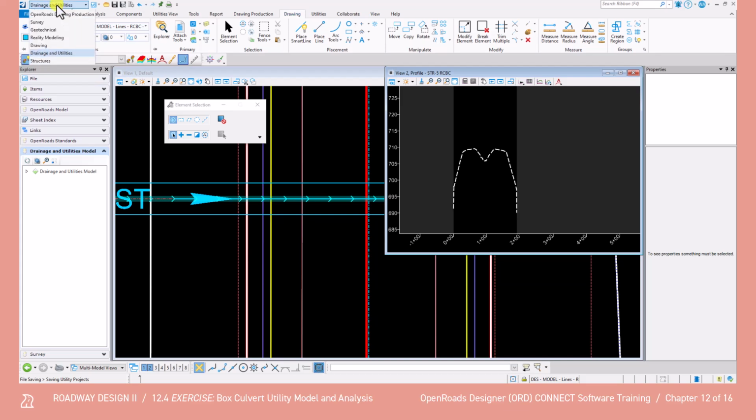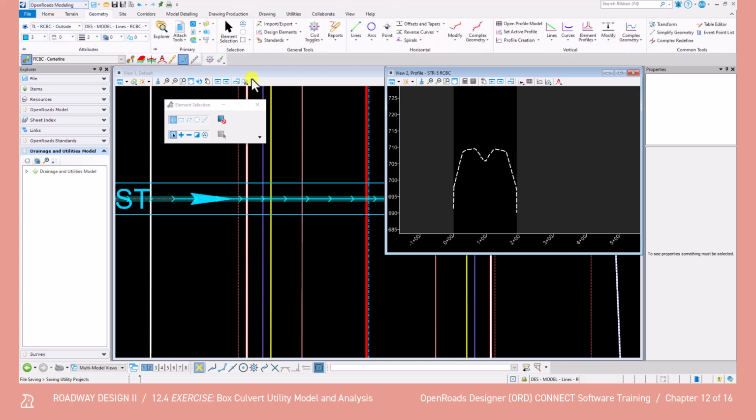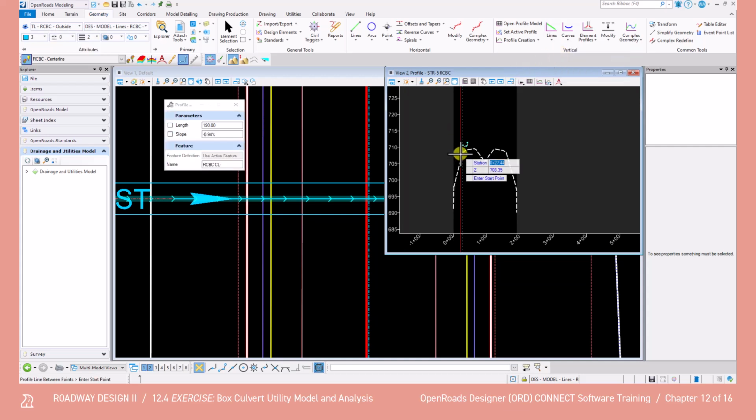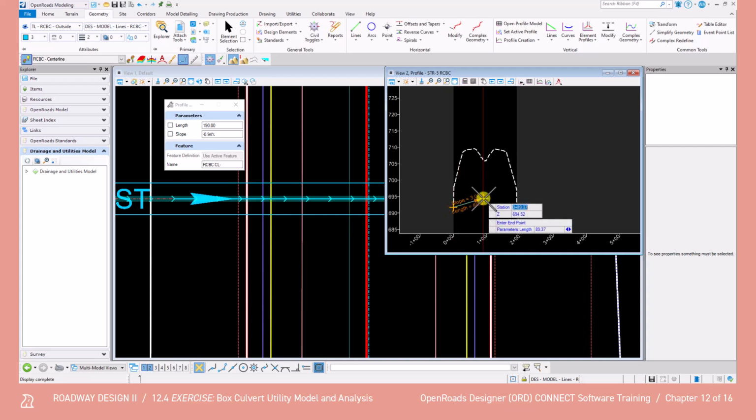And now we can go ahead and switch back to that open roads modeling workflow. And then let's turn on that Civil AccuDraw for the profile, and then we can open the profile line between points tool under Open Roads Modeling, Geometry, Vertical, and Lines. So here we want to key in the start and stop values for the box culvert inverts. So here the first one, we want the station to be 0 and the Z to be 691.77. And then left click to place that point.